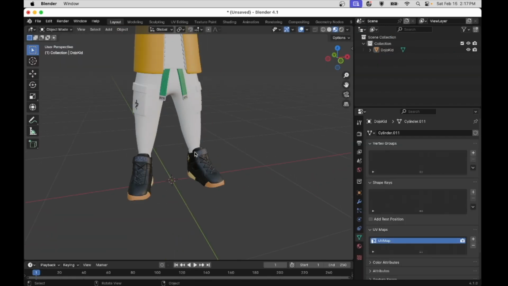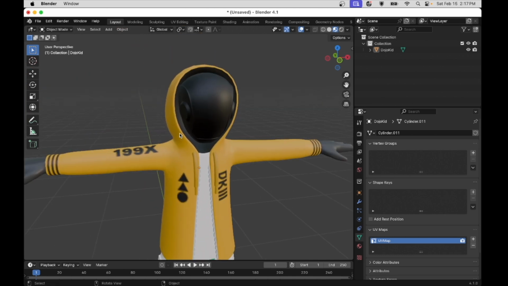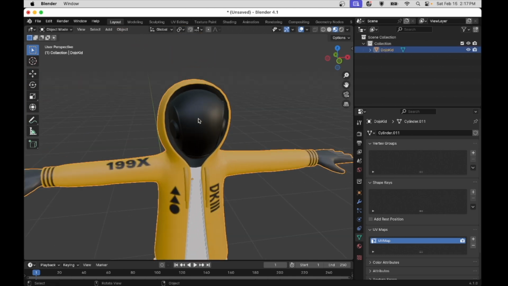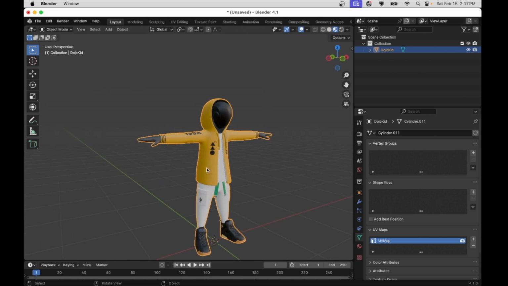Go back to layout, and I have one that looks pretty close. The mask is not as reflective as it was before because I got rid of the PBRs basically to put it all onto one material.